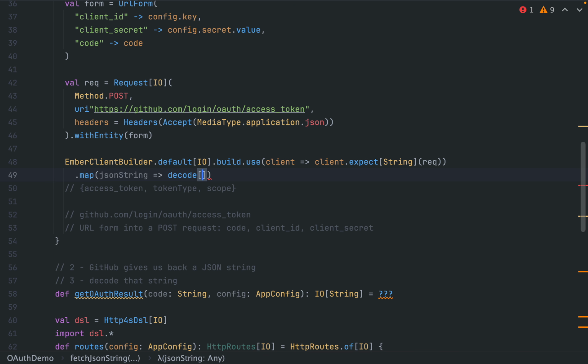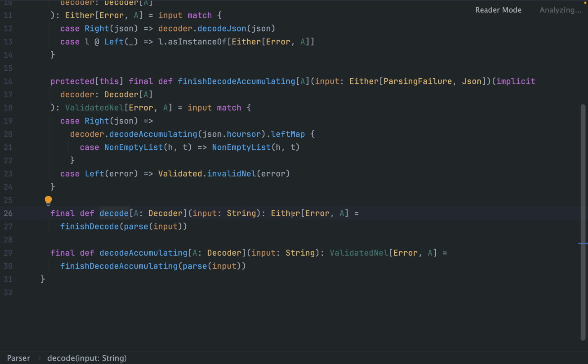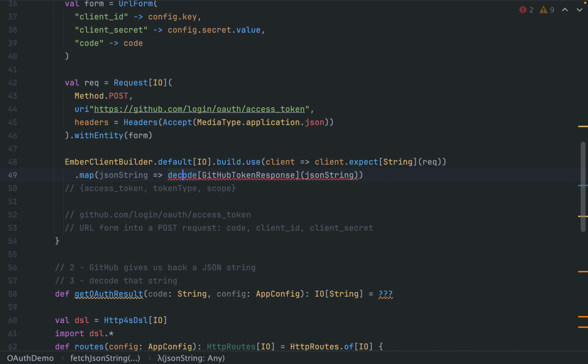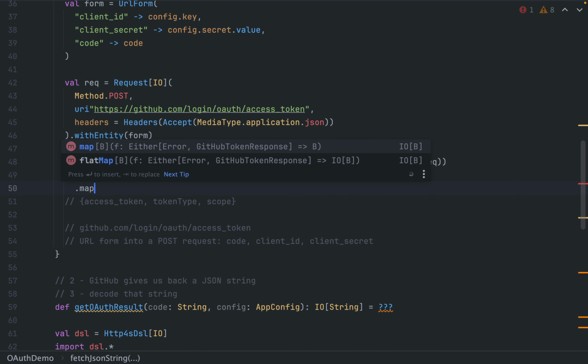Notice that it's blue now. And we need to take a type argument here. It's GitHubTokenResponse on that JSON string. And the decode function returns an Either, where the left-hand side is an error, and on the right-hand side is the desired value, our desired type. And this is going to be our GitHubTokenResponse. And then I'm going to map that again.